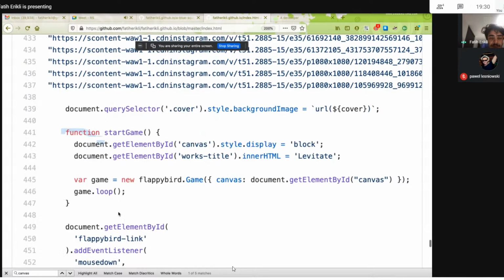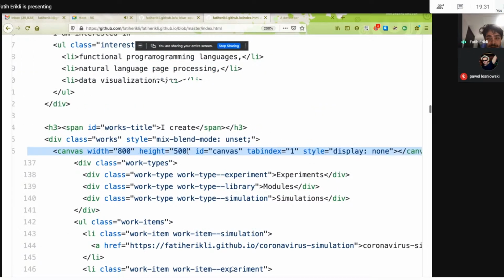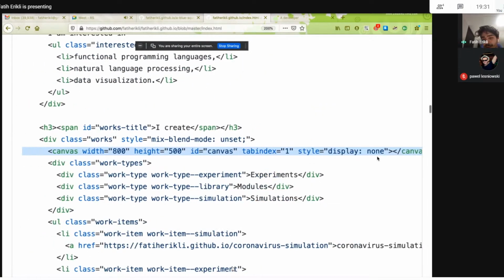So this is how we start the game. This is the class that we defined in the JavaScript file, and we are providing the canvas. When the game starts, we are changing the title, like levitating. I can also show the canvas. I mean, this is the canvas, but it starts with display none. It's not visible.